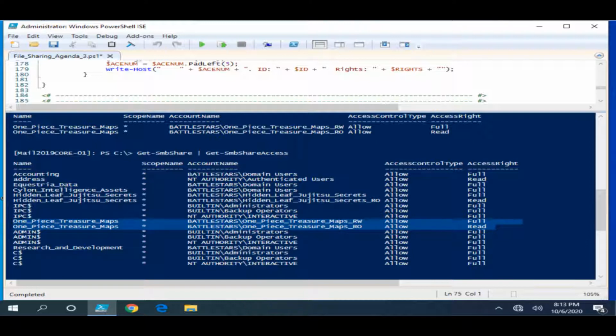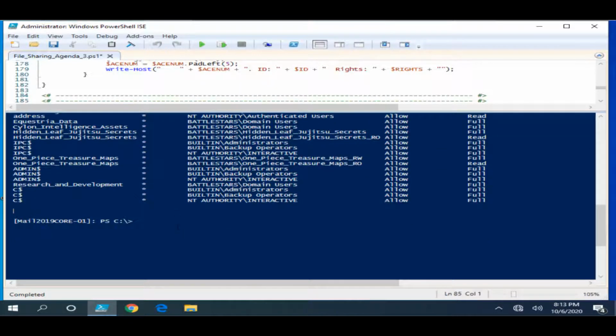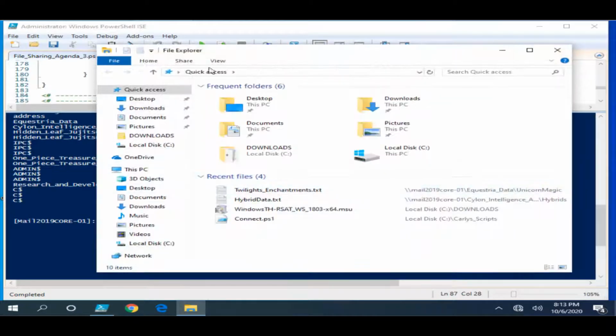See? And hidden leaf. Let's look at the hidden leaf. Hidden leaf Jiu-Jitsu secrets read only has read, and the hidden leaf Jiu-Jitsu secrets read write. I should have put read write there, but it has full there. Okay. All right. And if we were to just see how that looks in a file share, let's go take a look at all of our shared directories now.